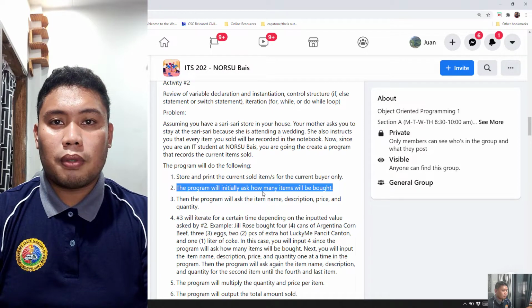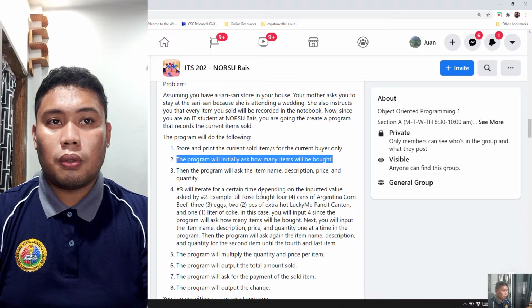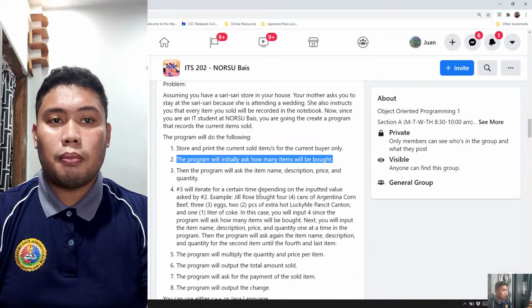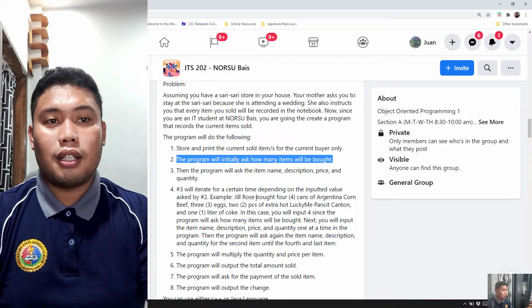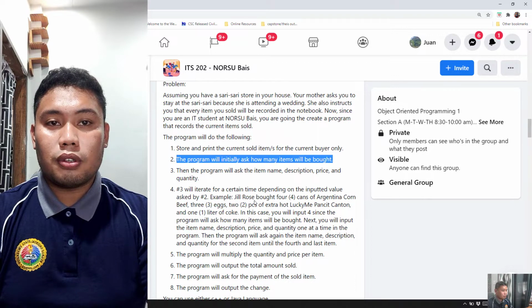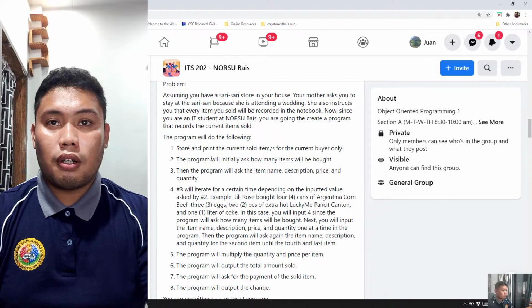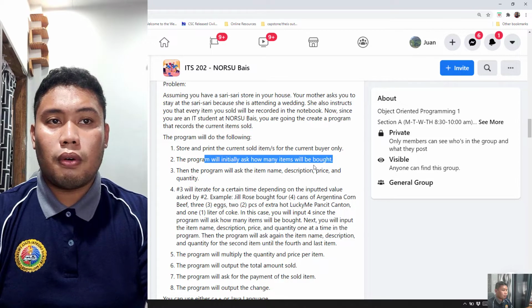Second, the program initially asks how many items will be bought. So the program will ask how many items were bought by that current buyer. So for example, if they bought 4: they bought corned beef, egg, spaghetti, or we call it pancit canton, and then Coke. So the total items they bought are 4, right? So you are going to enter 4 in the program.